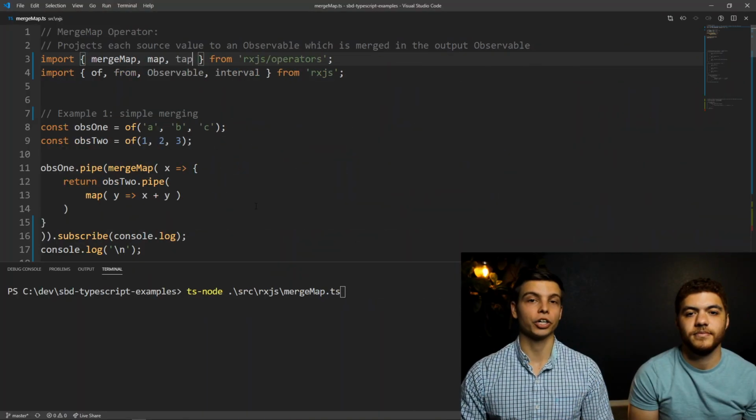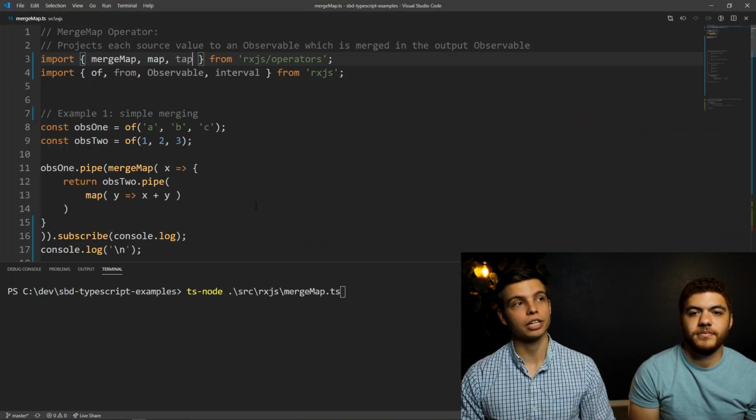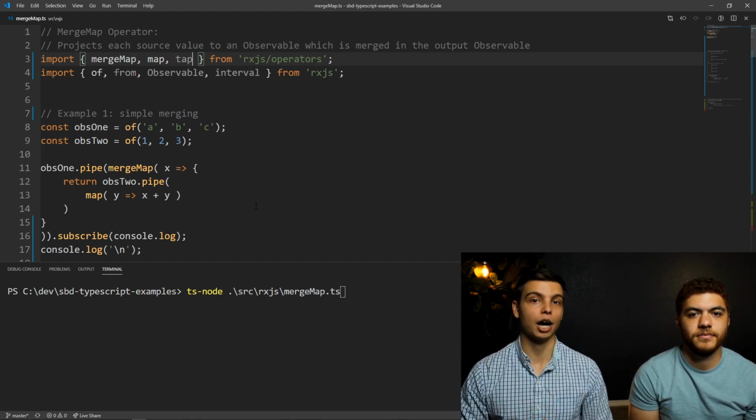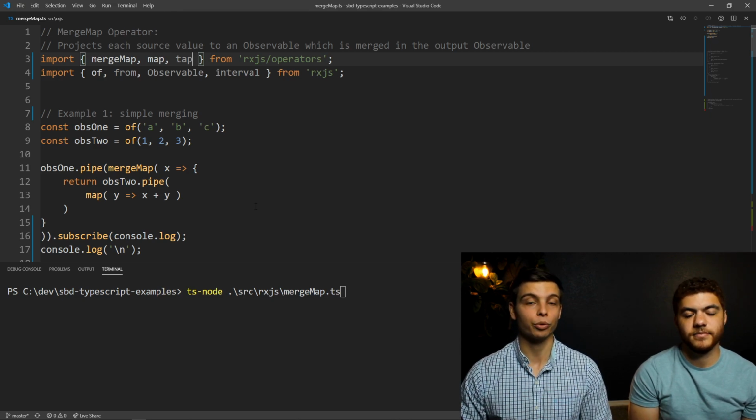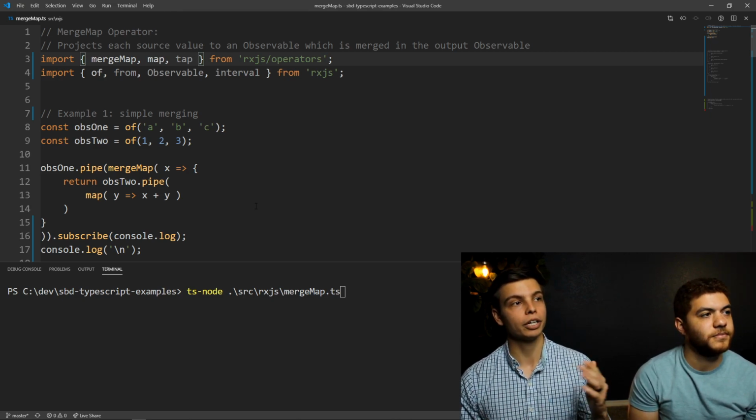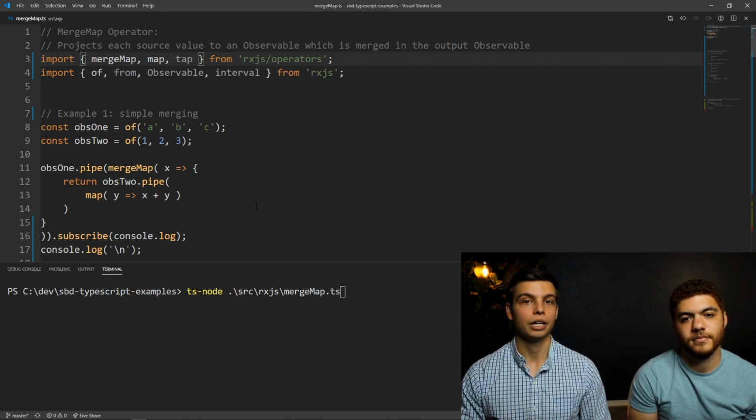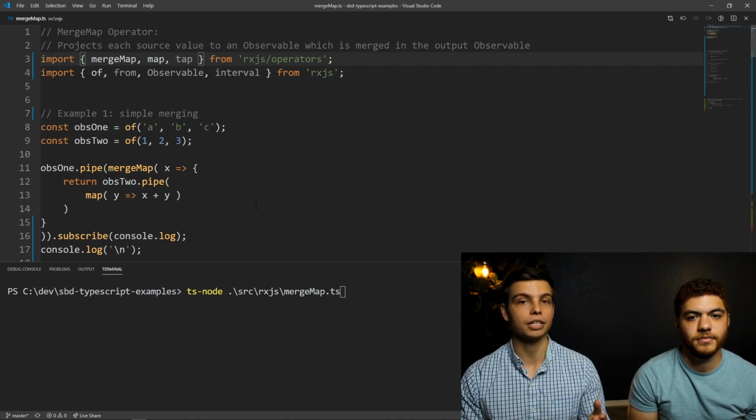So diving into the code, you can see we've got our imports at the top and we're importing mergeMap directly from the RxJS operators library, which is the streamlined way to import RxJS operators. Looking at our first example, we've got observable one and observable two. Each one has a different set of data. We've got letters in the first one and numbers in the second.